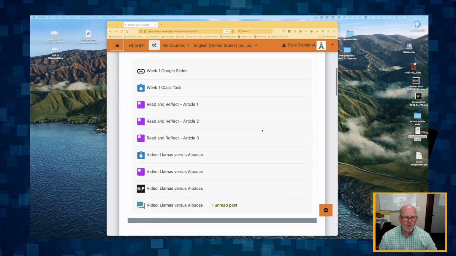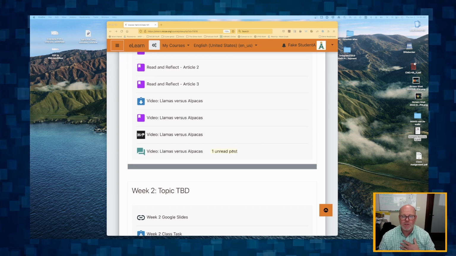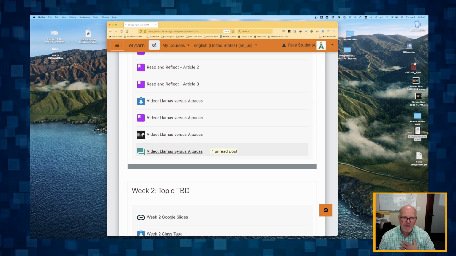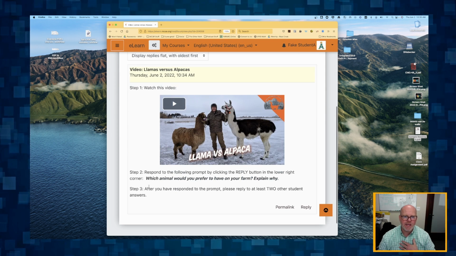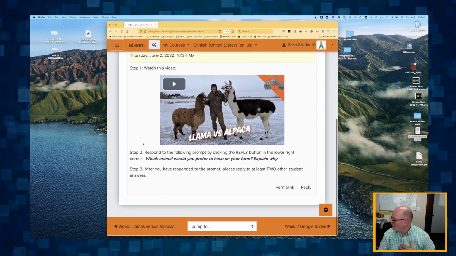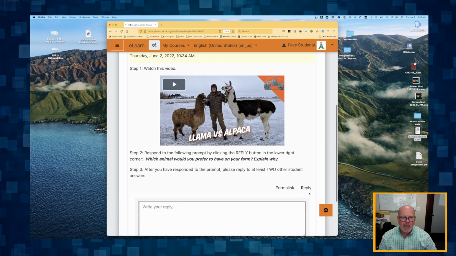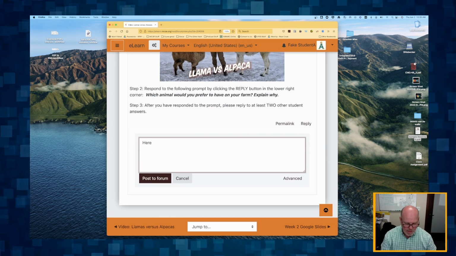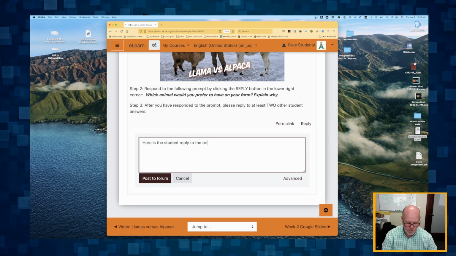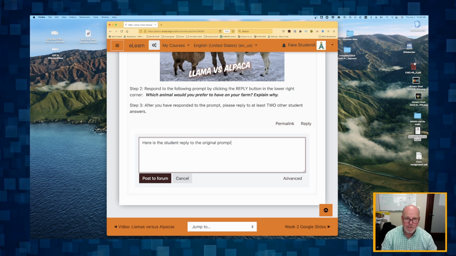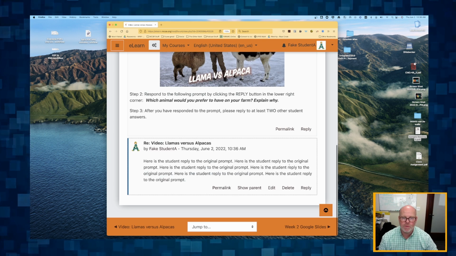I'm going to scroll down and there it is. Look at that. As the student, I can see that there is one unread post. Isn't that cool? So they're going to click on it and there it is. They can see what they're supposed to do. And now all they need to do is click the reply button right here and reply. So here is the student reply to the original prompt. Boom, right there. And they post to the forum.